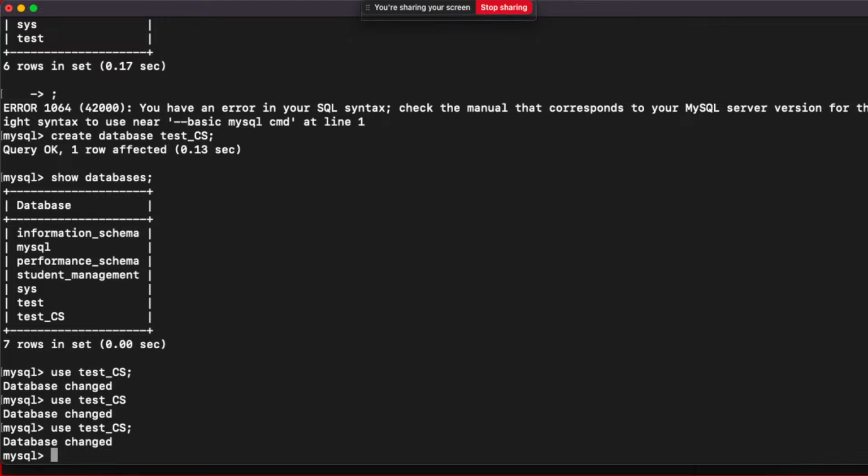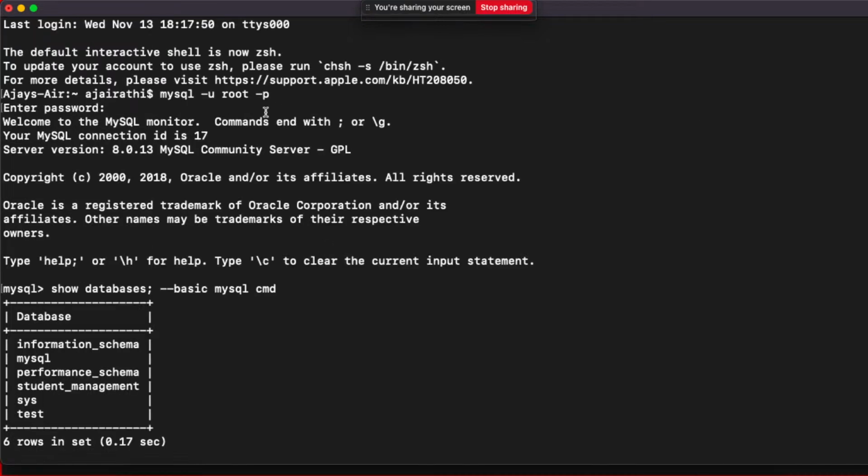Okay, it's mysql hyphen u root hyphen p. This is the command. It won't work with just mysql root. Yes, it will not work if your mysql.exe is not added to the path variable.